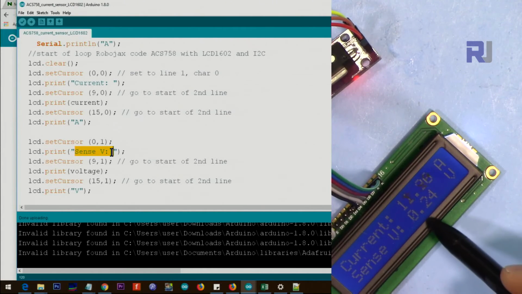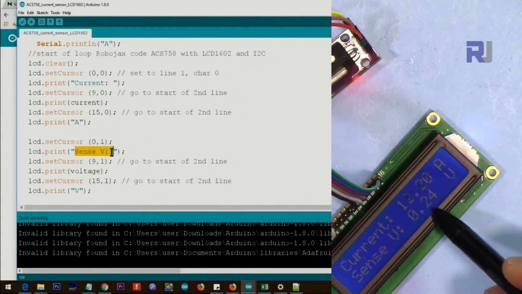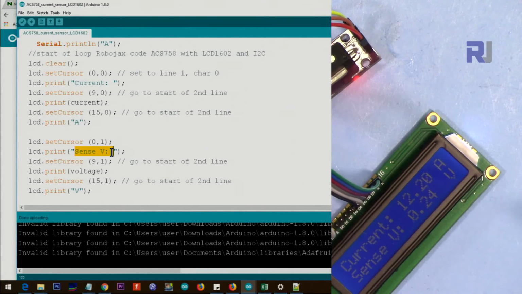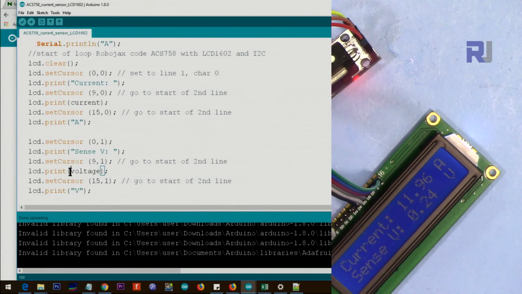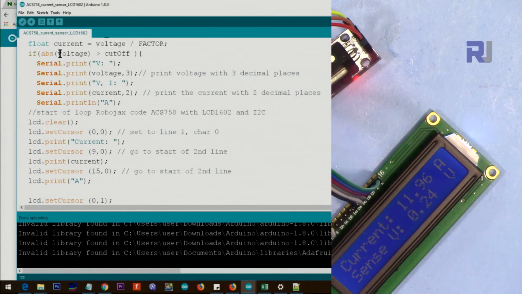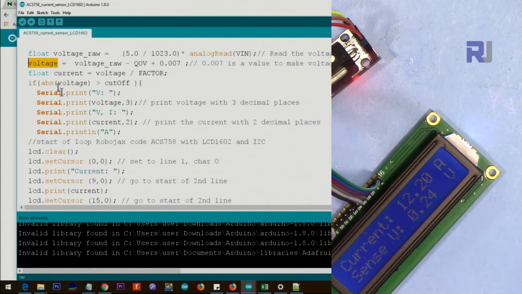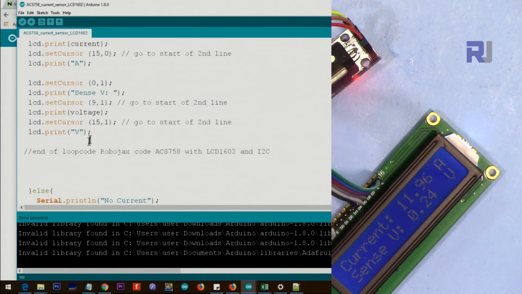This is just sensing voltage. If you don't need it, remove it and put something else. I had that value, so I just used it. And again we go to character 9, line 1, and then put the voltage. The voltage is calculated here, and then at character 15 we just put V.